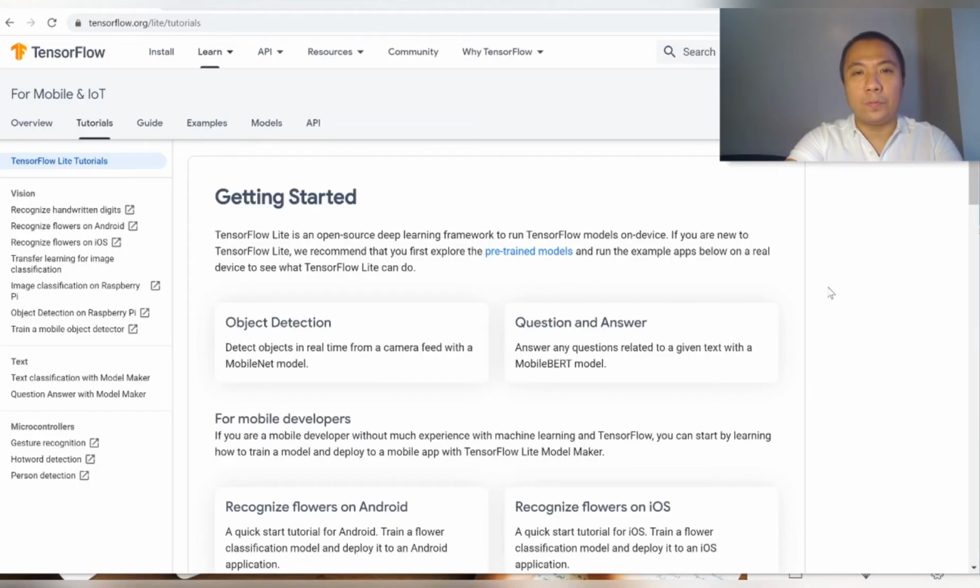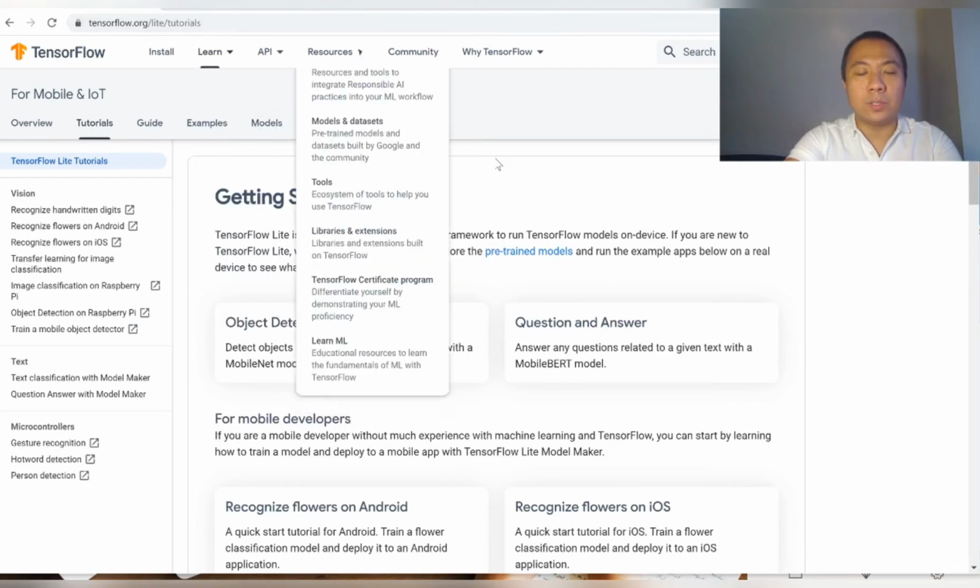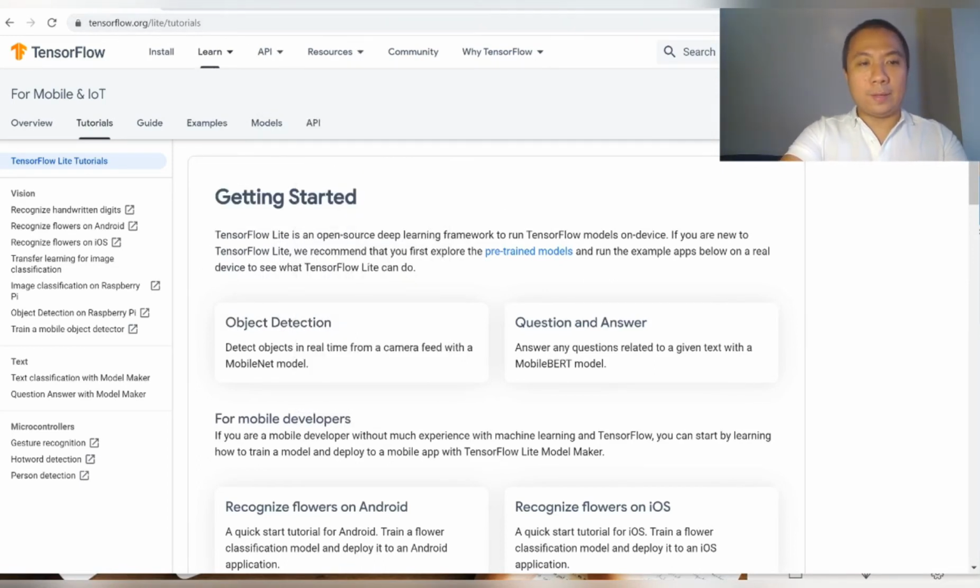All right, so the first thing that I'm going to show you is to go to tensorflow.org/lite/tutorials. There are so many things you can actually do. In fact, you're able to recognize handwritten digits, especially if you're a physician and you write really weird, illegible prescriptions. So you can use machine learning to correctly identify the prescription that you have for your patients.